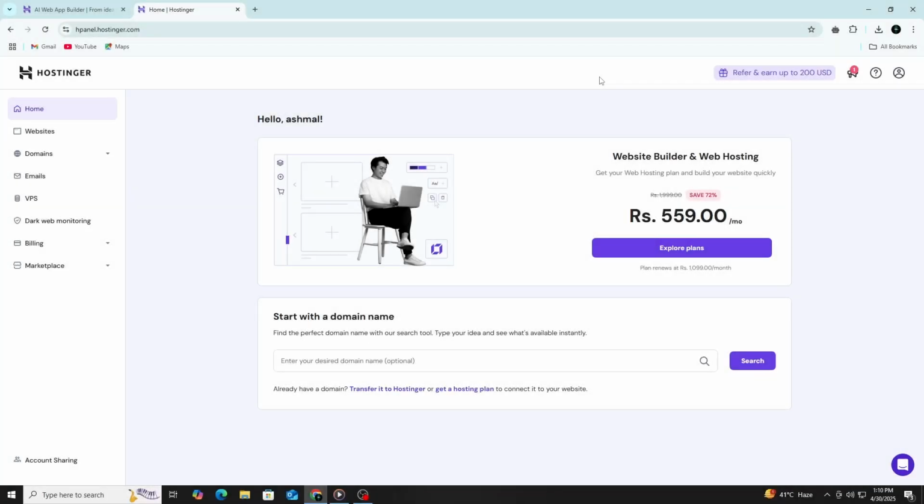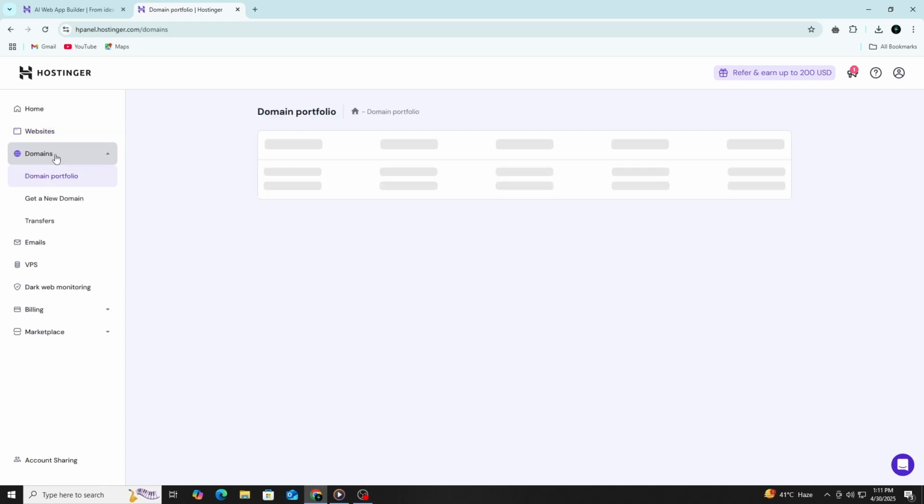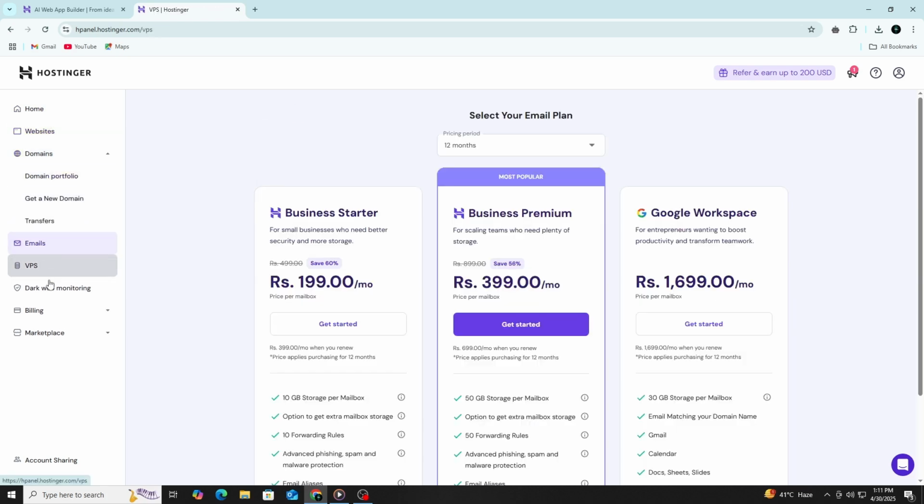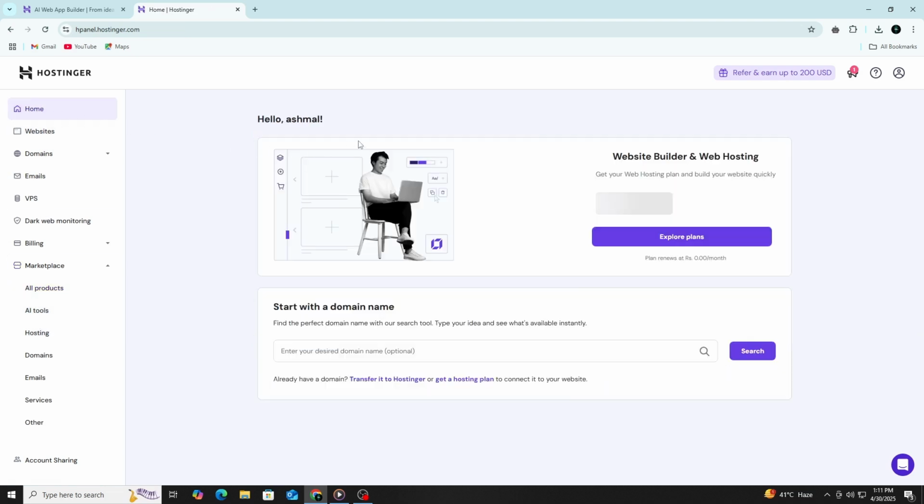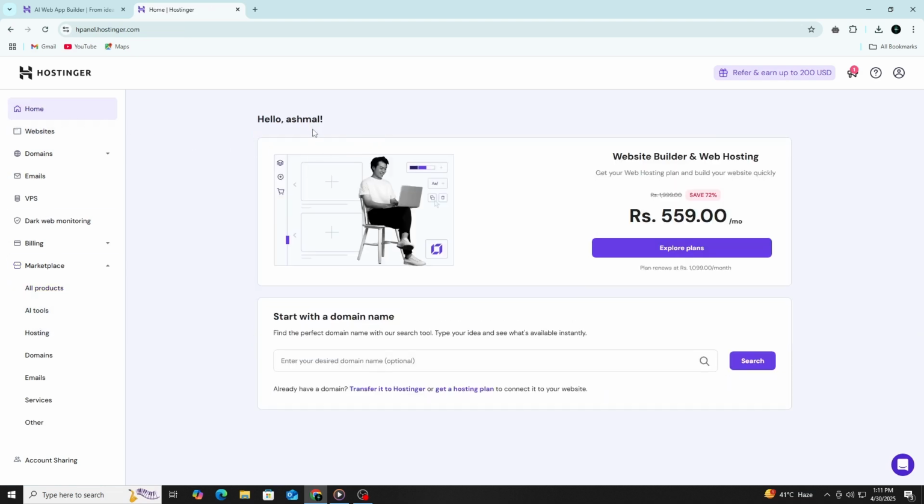Once you are inside the dashboard, you will see two main areas. On the left is a vertical menu listing all the features. At the top is Home, which shows an overview of your account. Below that, you will find websites, domains, emails, VPS, dark web monitoring, billing, and marketplace. Home shows a welcome message with your name and highlights current promotions. You will see a call to explore hosting plans and a quick domain search tool. This is a launch point for everything you do.